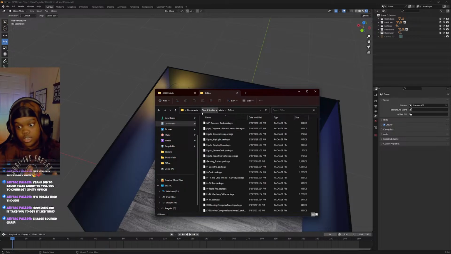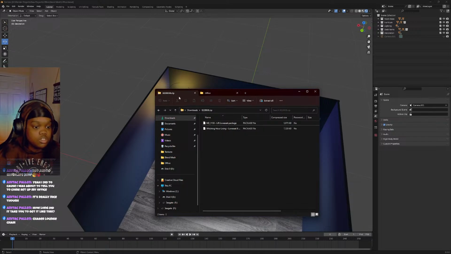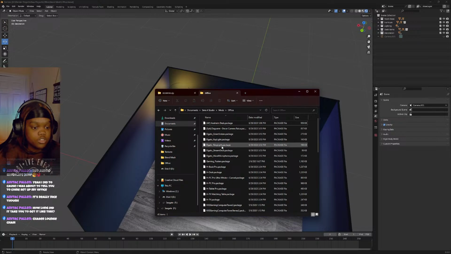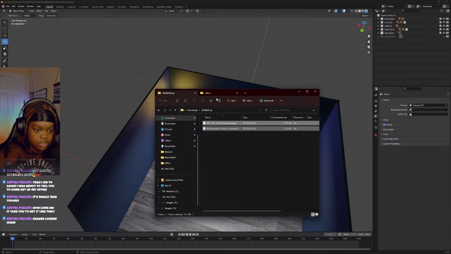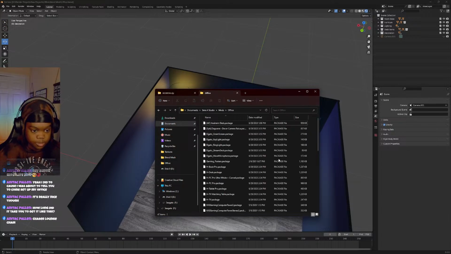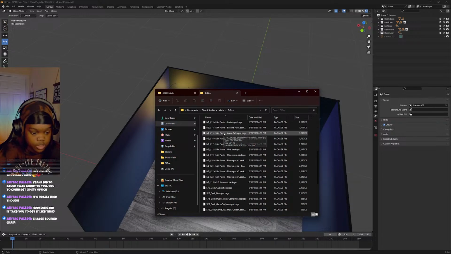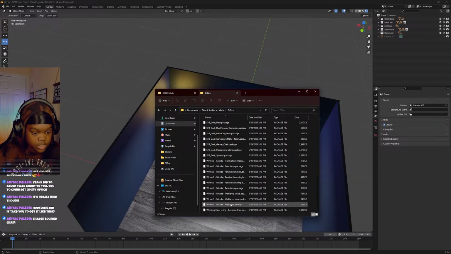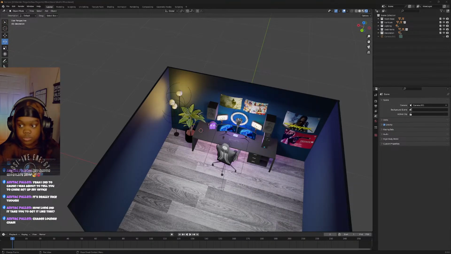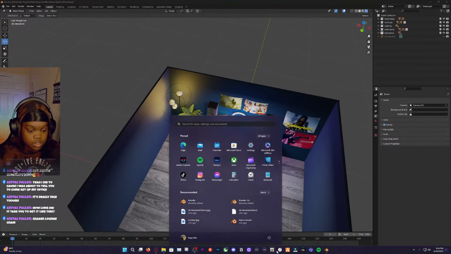This is how you get it into Sims 4 Studio. You're just gonna take these items and drag them over to the office folder. I like to keep my stuff organized. But yeah, after you do that, it should be in the folder. Yeah, it's here. All right. So from here, we're gonna go to Sims 4 Studio.